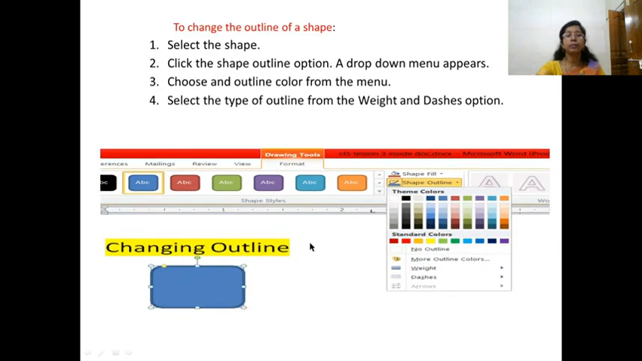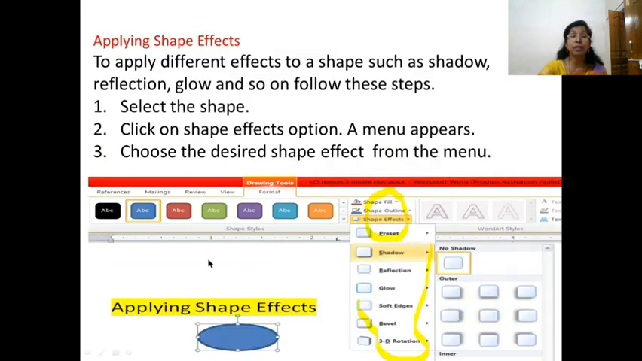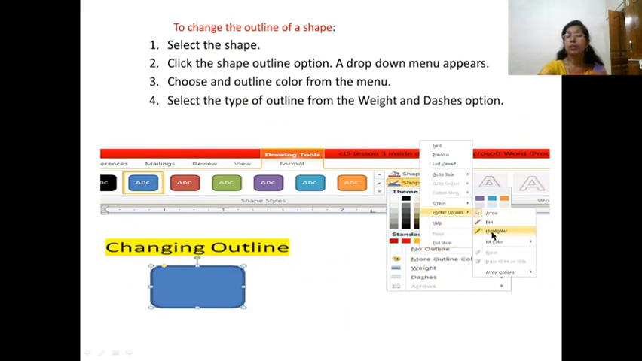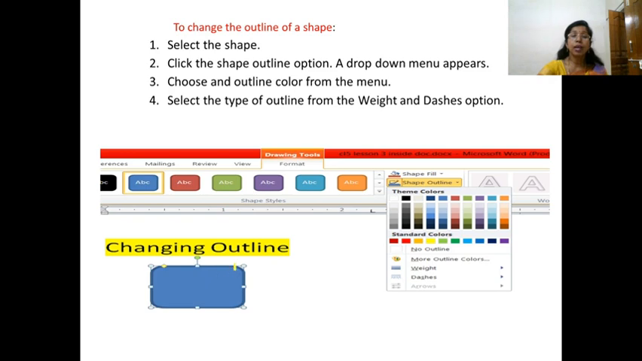Clear? To change the outline of a shape, first select the shape. Here you can see the outline. Okay, this is the outline. Then first click on the shape, then select Shape Outline. Here you can find a drop down menu. It is written No Outline, More Outline, Colors, Weight, Dashes, all this is written here.